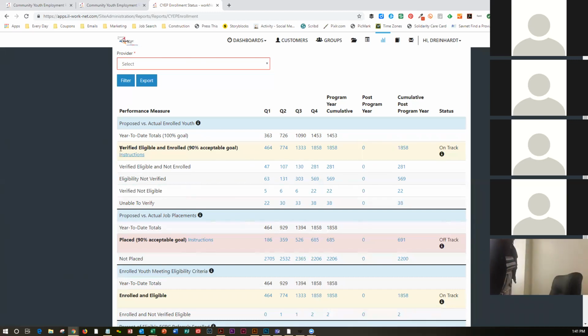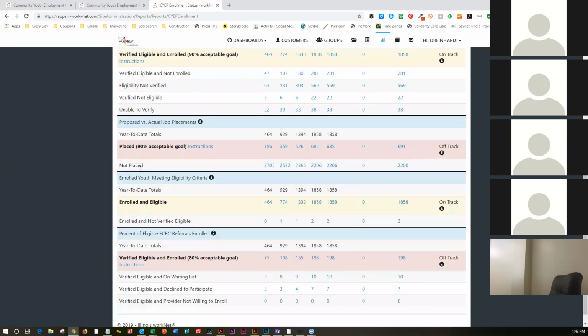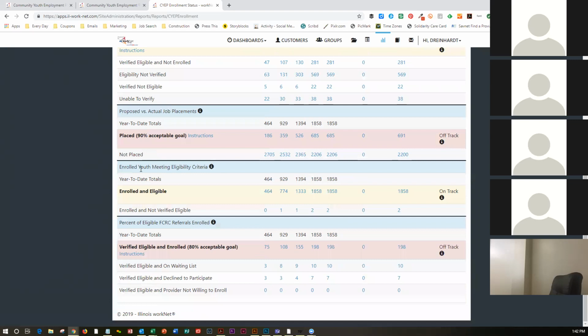Then we have our goal is verified, eligible, and enrolled. So then you might see, okay, well, I've got verified, eligible, but not enrolled. So maybe some of those people need to have been enrolled. So it breaks down each of the items underneath so that you can go back in and take a look to see who or what you might need to fix. And that happens all the way down the page.